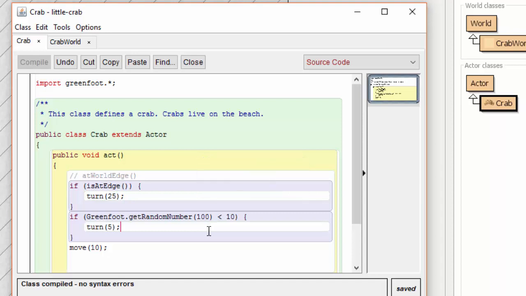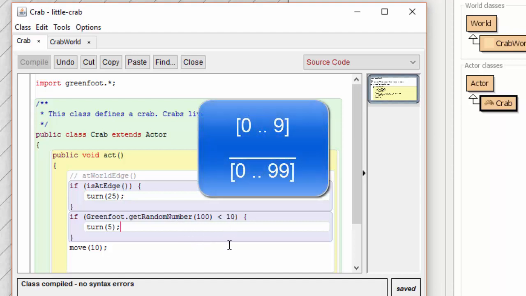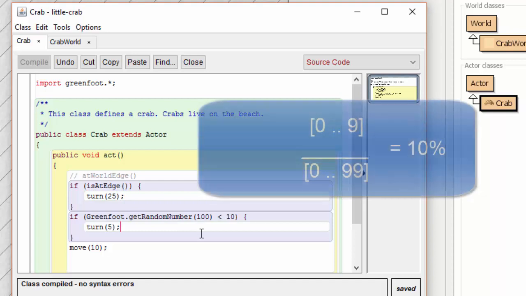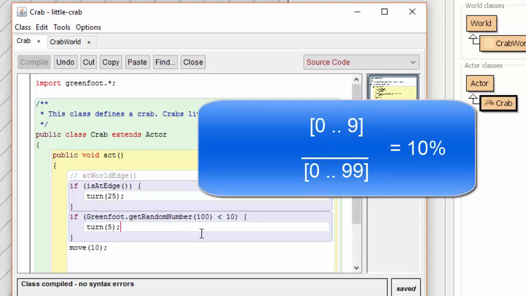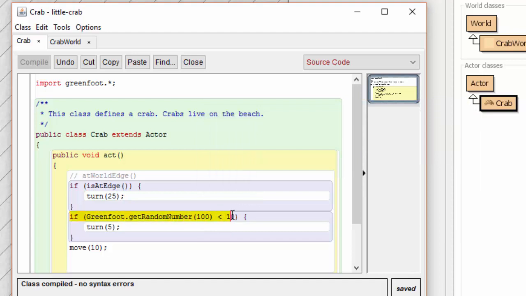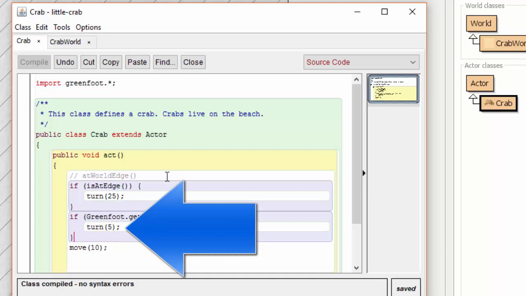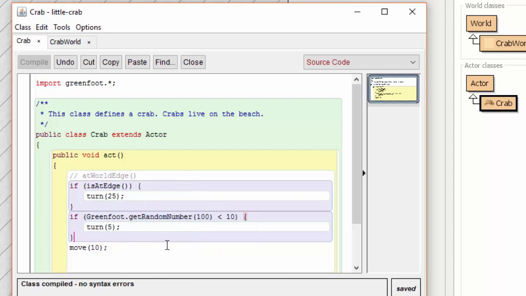Now let's calculate the probability that this particular method is going to return a number less than 10. If we set up a fraction, we see that in the denominator, the range of results is going to be 0 to 99. And the cases that we care about are the cases for which this returns an answer in the range 0 to 9, because those are the numbers that will make this statement true. We can see that this is going to happen exactly 10% of the time. Therefore, with this if statement, 10% of the time, we're going to run this method called turn 5. That means that while the crab is moving, 10% of the time it will also do a 5 degree turn, even if it's not caught at the edge.